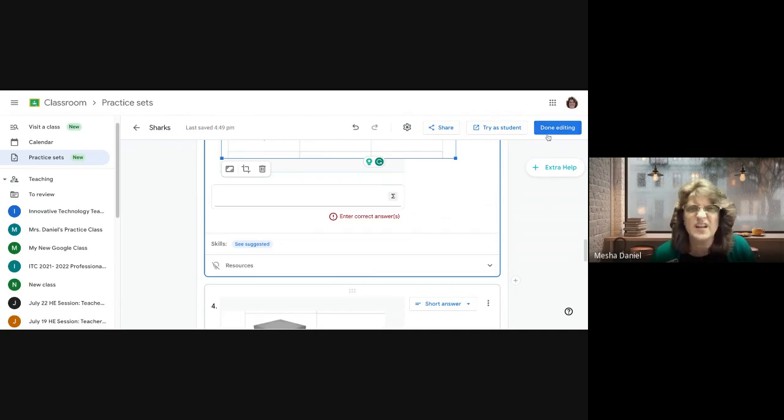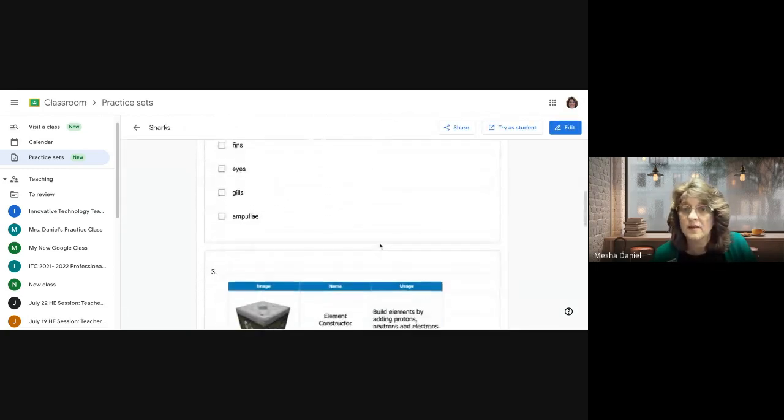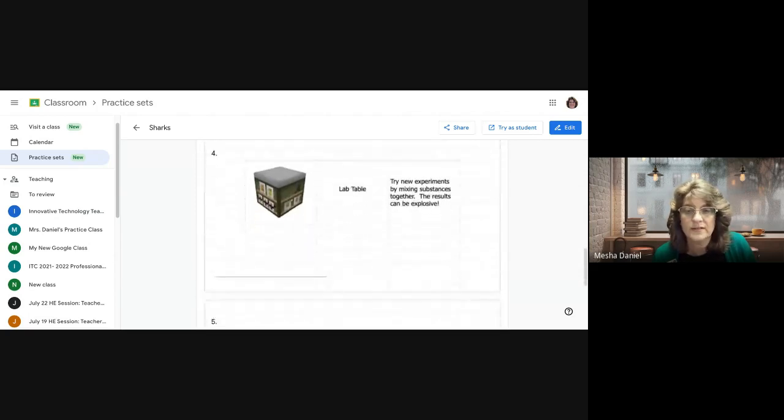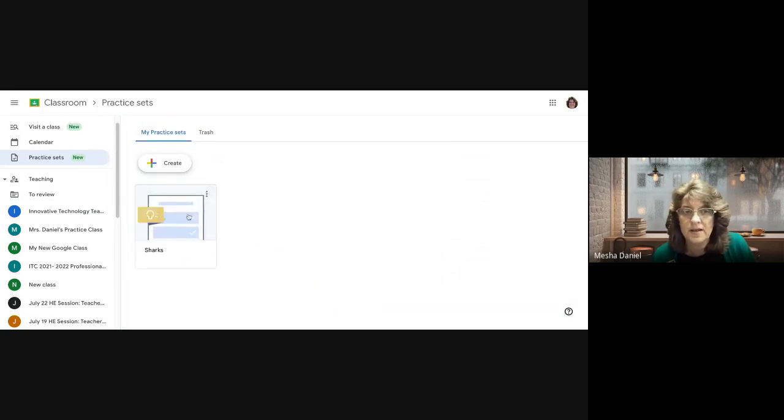So I'm going to say that I'm done editing with this. Okay. So I click done editing. And now it just loaded up my practice set here. It's going to let me look through it. And I'm going to click the back arrow, because now here is where my practice set is living. It's living here in what's called practice sets within my Google Classroom.